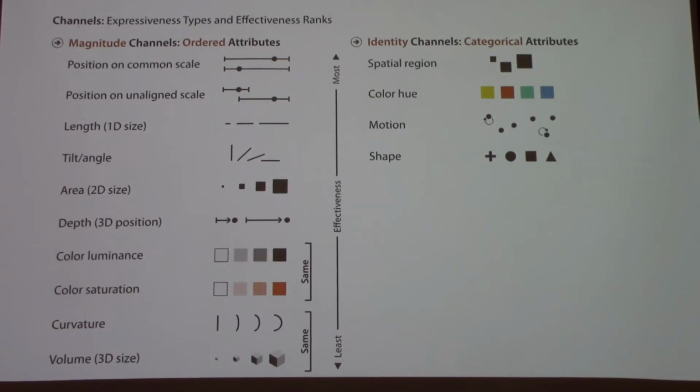This is the classification that is in the book Visualization Analysis and Design. You have position on a common scale, position on an unaligned scale, length, which is essentially 1D size, tilt or angle, area or 2D size, depth like 3D position, color luminance, color saturation, curvature, and volume. This is ordered by effectiveness. People have done studies on how effective those various attributes are. Not every position here is super well understood, but we clearly know for these ones here that this is the correct ordering.